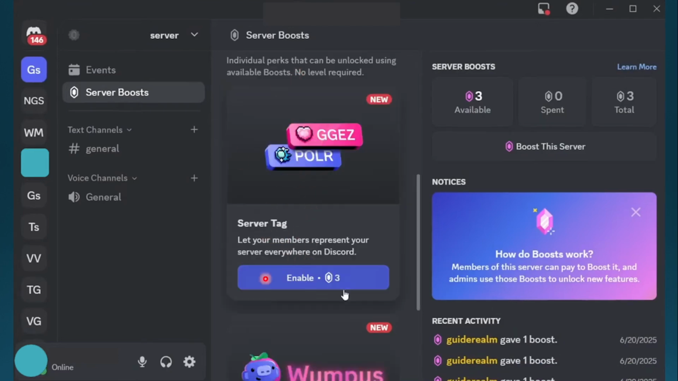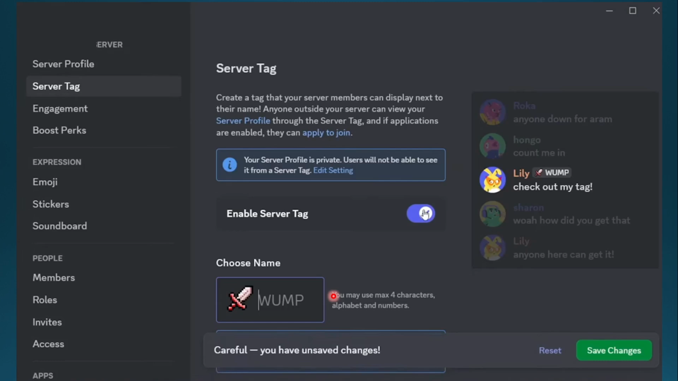We need to enable server tag. Now this will consume 3 boosts, which we have available right here. Click on enable, click on configure, and then come here to server tag under your server settings, and we can just enter a name. Make sure you enable server tag, enter a name.